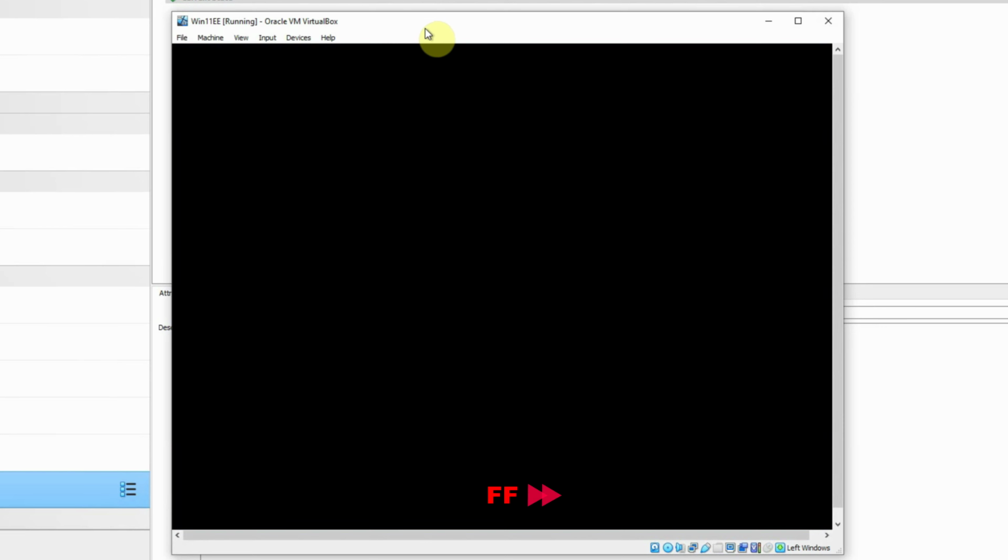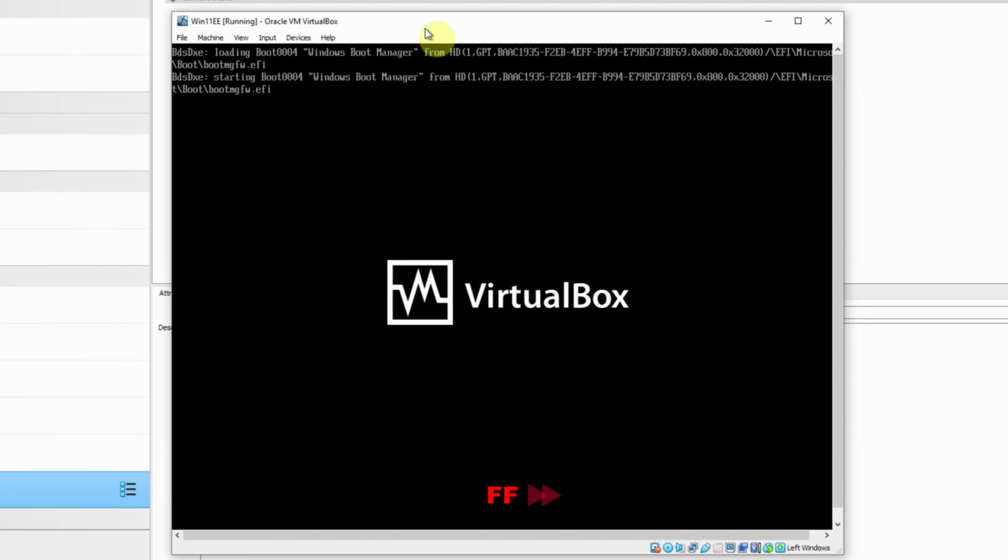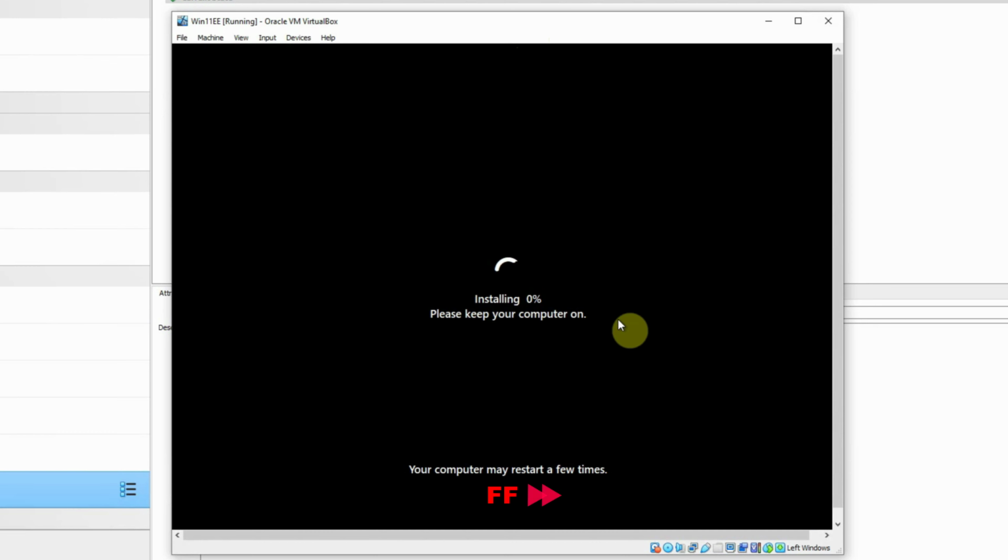Virtual machine is restarting, and this time we don't have to worry about the boot order because Windows is installed on the hard disk and it is going to boot from the hard disk itself. So the installation is still in progress. As we can see, it is 0% now. In the previous steps, the setup has actually copied all the Windows files to the virtual hard drive. 33% complete. The VM is restarting again for the second time. 94% complete. We are almost there.